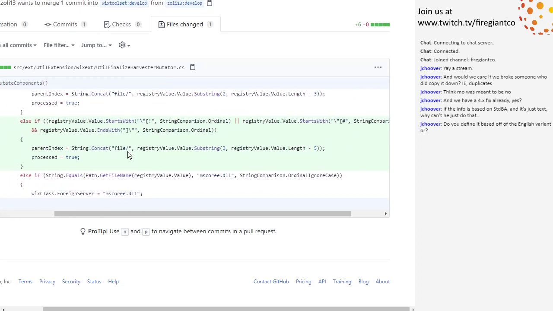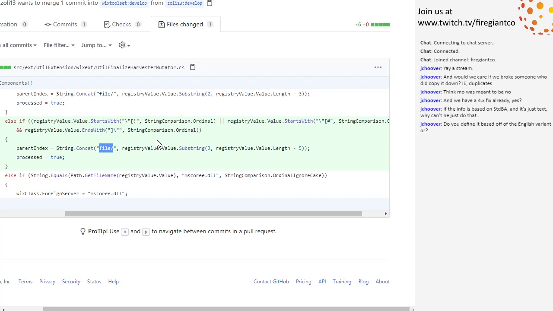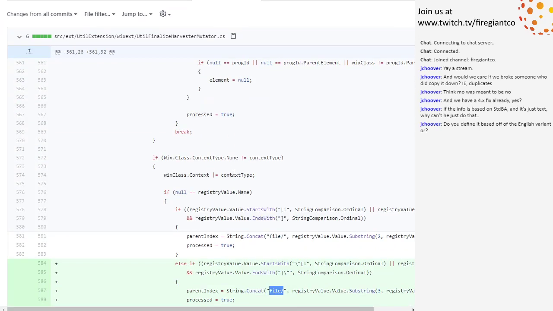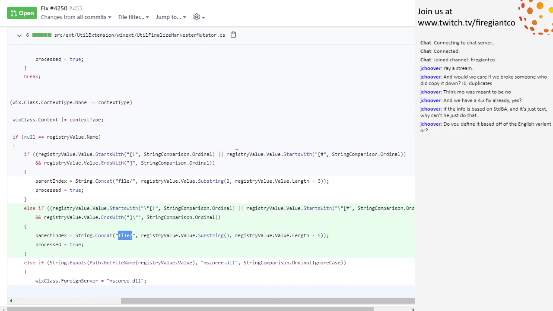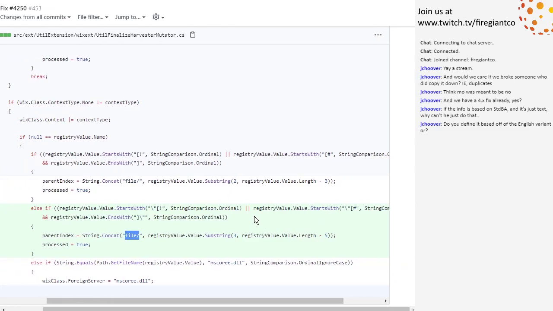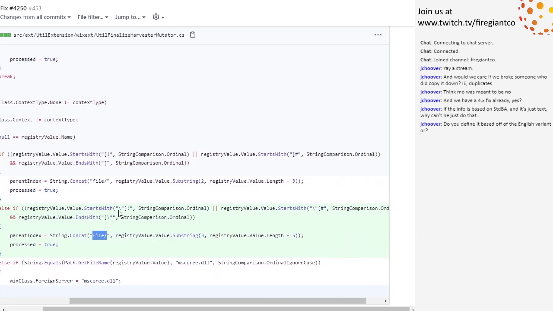Shrinking cat file slash y file slash. I don't know what this is. I don't know where we're at here. File slash registry value substring of 3. Oh, parent index. I see. Right. Oh, so it's missing things that are quoted. I see. Right, length minus 5. 5, 3 minus what? 5, right, skip 1 and take off 2 more. It's finding quoted file values.